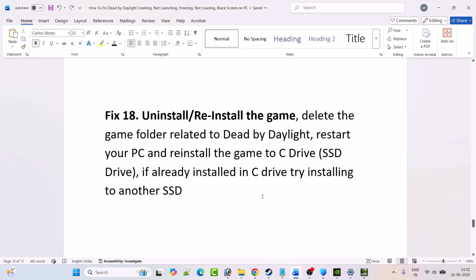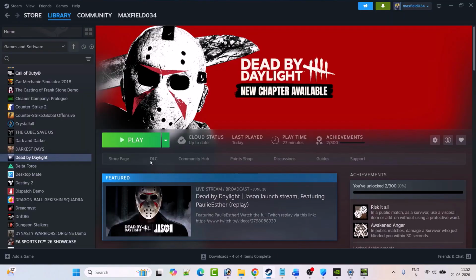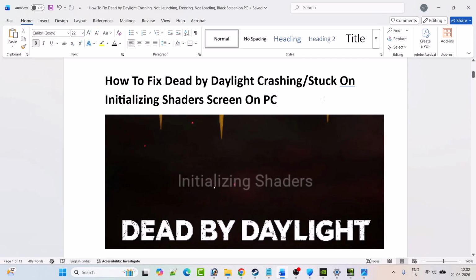Now after following all these fixes, if still your problem is not solved, then the last solution is to uninstall and reinstall the game. So simply uninstall Dead by Daylight game from your PC, restart your PC, and then freshly reinstall the game to C drive, SSD drive. If already installed in C drive, then try installing into another SSD drive, and then you can go ahead, launch the game and check. So by following these fixes, you can easily solve Dead by Daylight crashing or stuck on initializing shaders screen on PC.